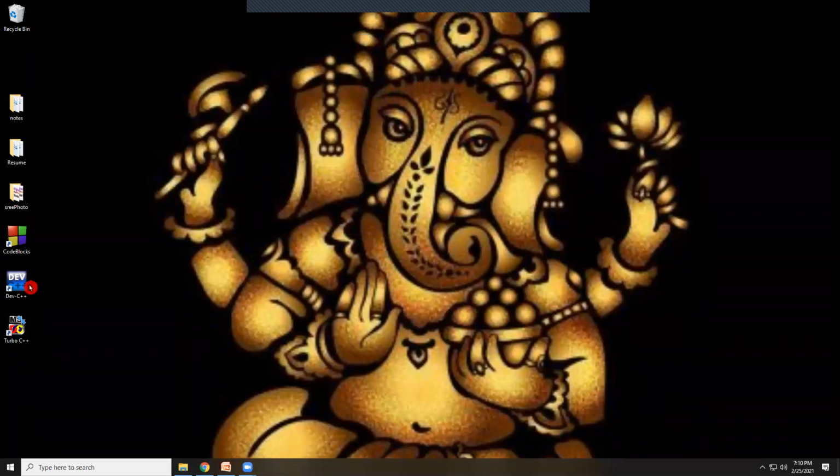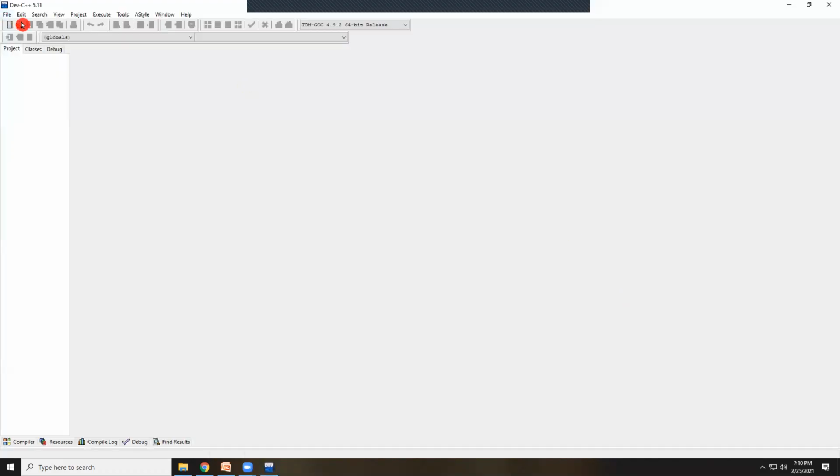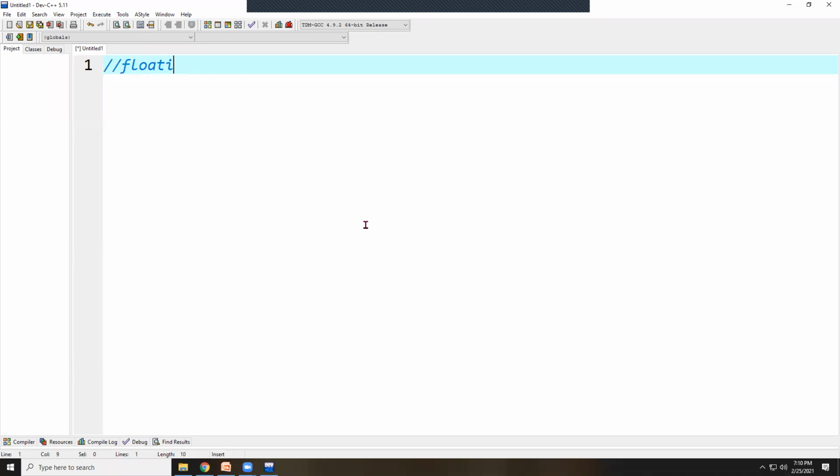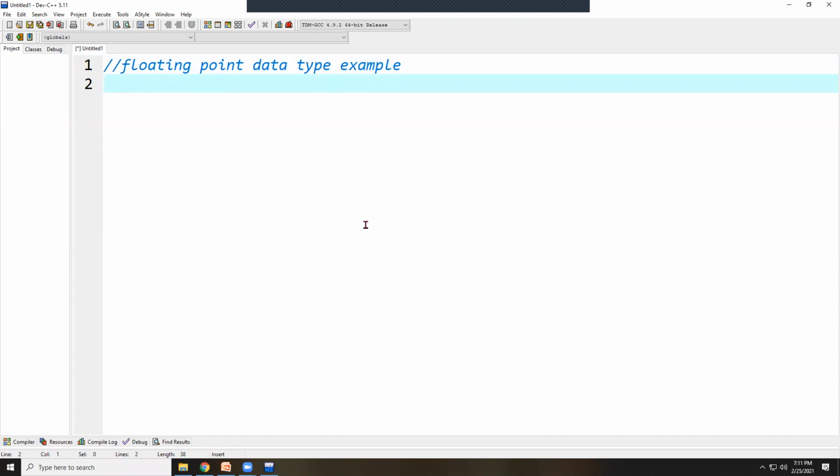Regularly we are working on the Dev C++ IDE, right? So I go with a new source file. Here I'm going to be discussing a floating point data type example.